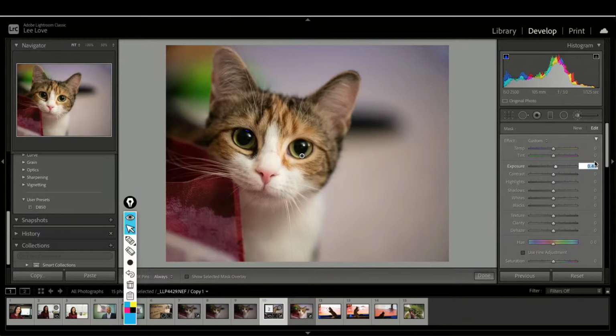Also, by the way, you can click here, and when you highlight it, you can use the down arrow or the up arrow, which will make it a little more precise.